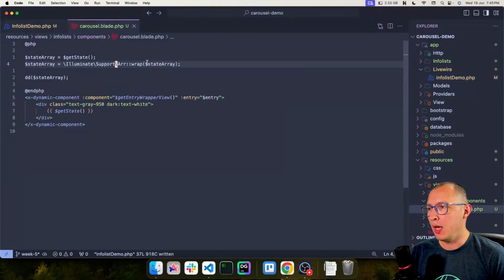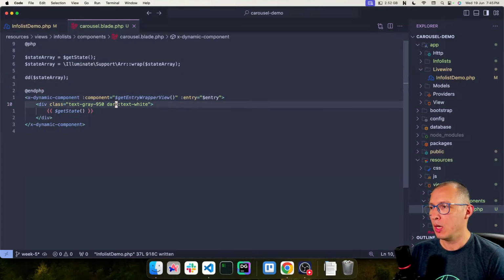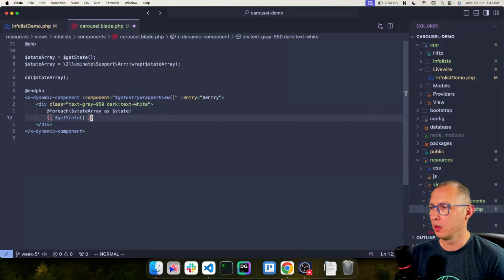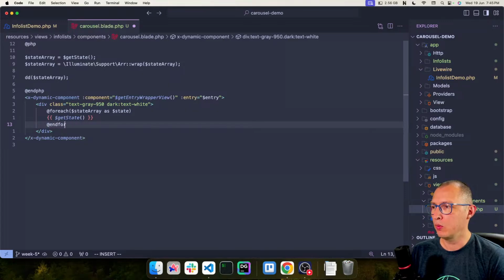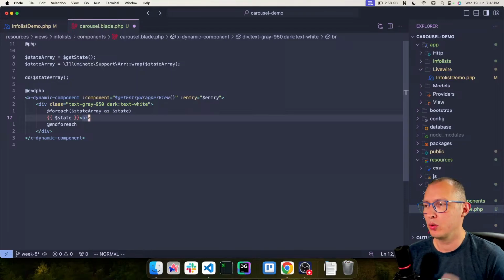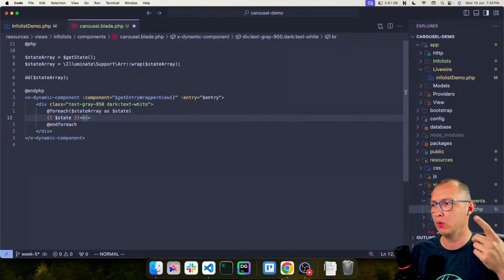Because the next thing that I want to do is to display the entries of that array. So down here, let's just open a foreach, state array as state, and down here endforeach, and let's output the state, and let's add a break tag at the end, just so that we can have every item on its own line.